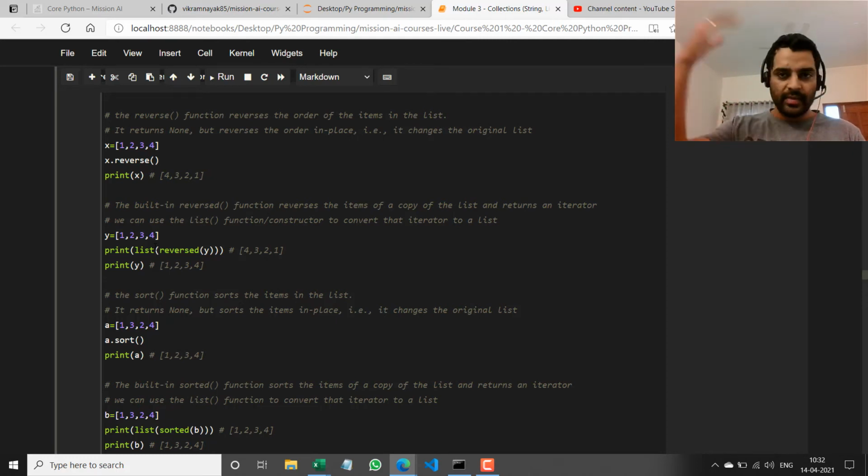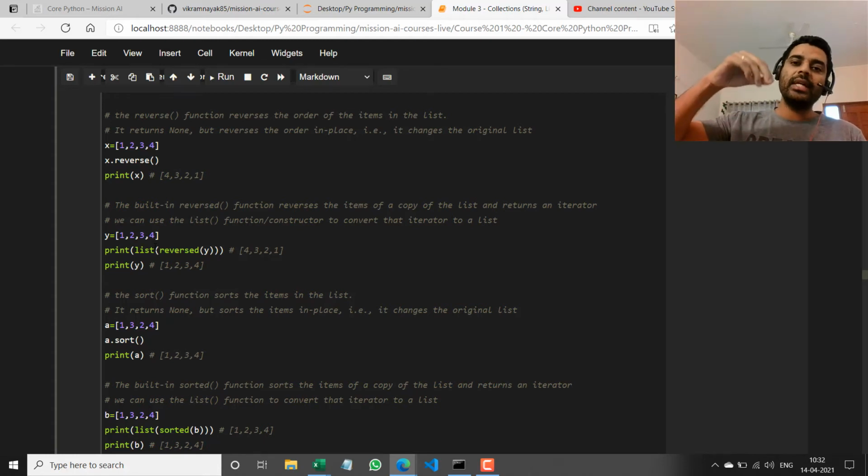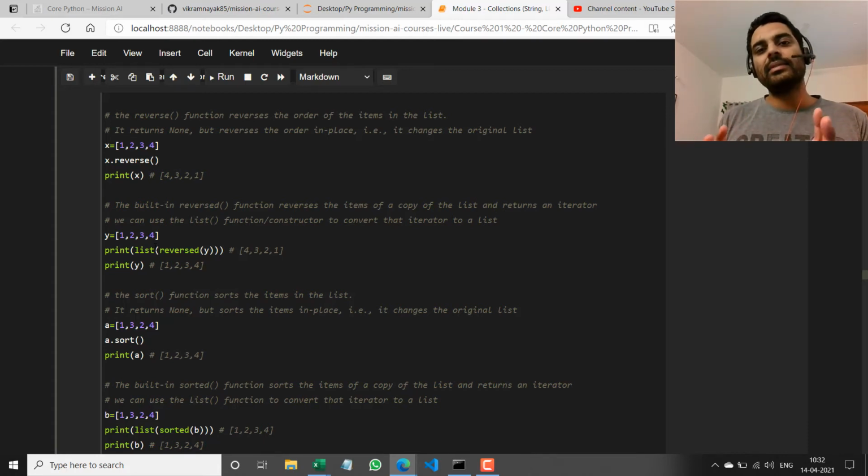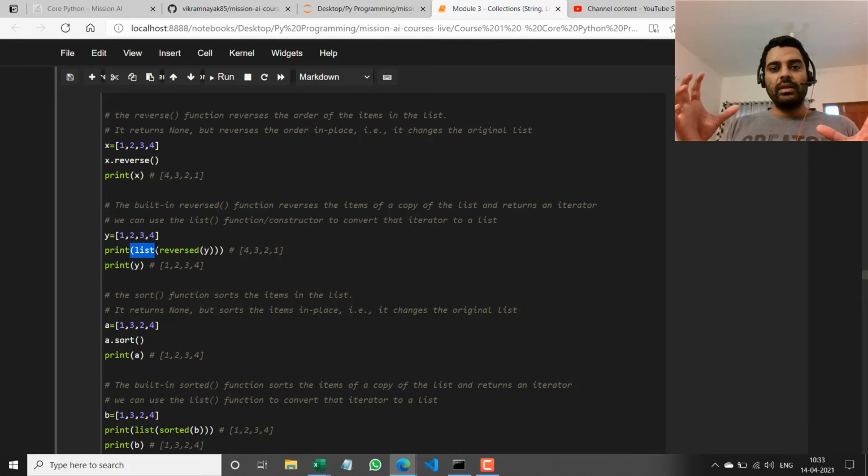Now, what is an iterator? We'll see later, but it's basically a way to go over the elements one by one. And you can't really access that output directly. So what you would do is pass it to the list function. As I told you before, the list constructor takes any iterator and converts that into a list. So it takes all those values and inserts them into a list.